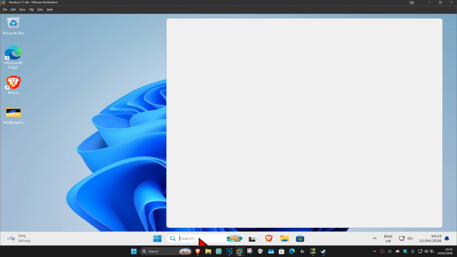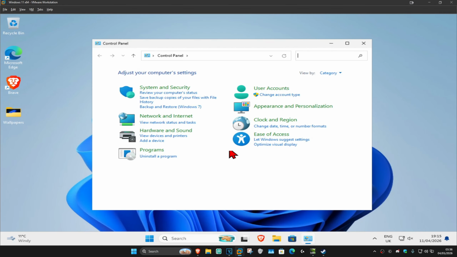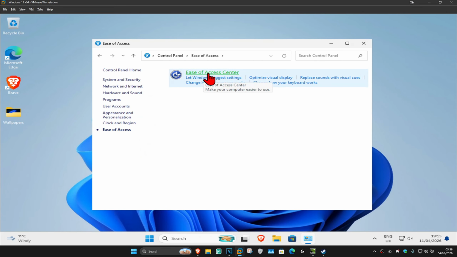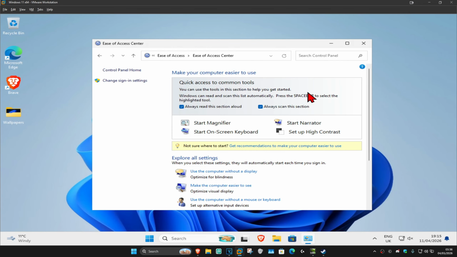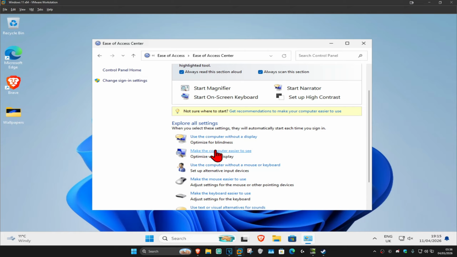Next, you want to go to search and type in Control Panel. Click on it. Once you're on this, you want to make the view by on category. Now you want to click on Ease of Access and then click on Ease of Access Center. Once this comes up, scroll down and then select make the computer easier to use.